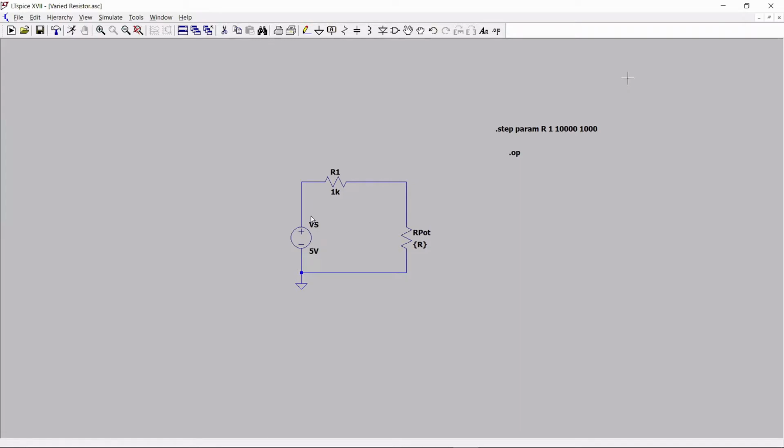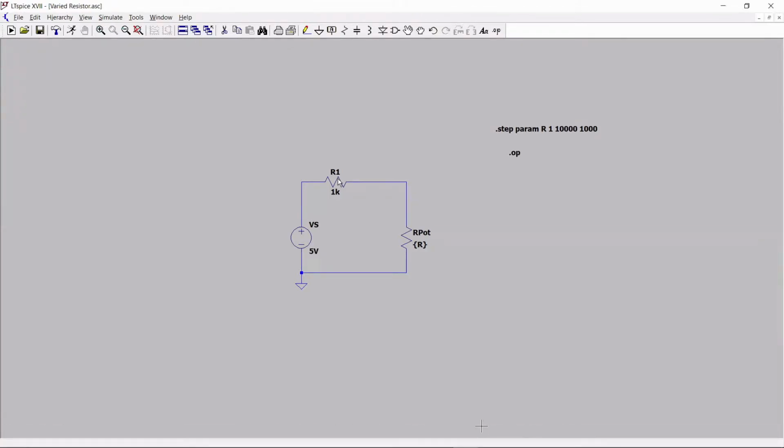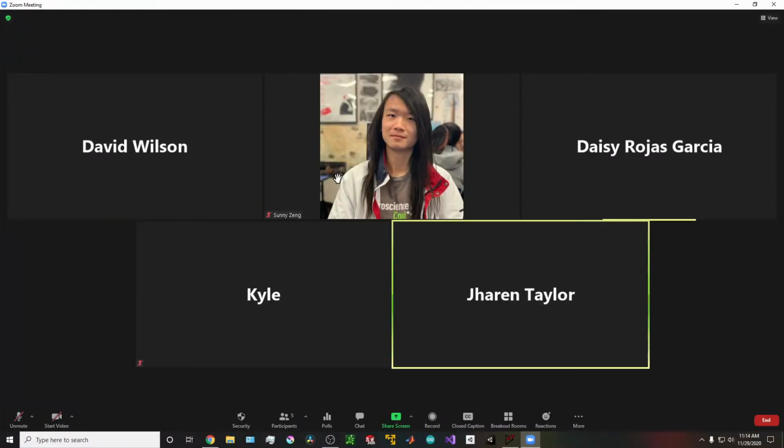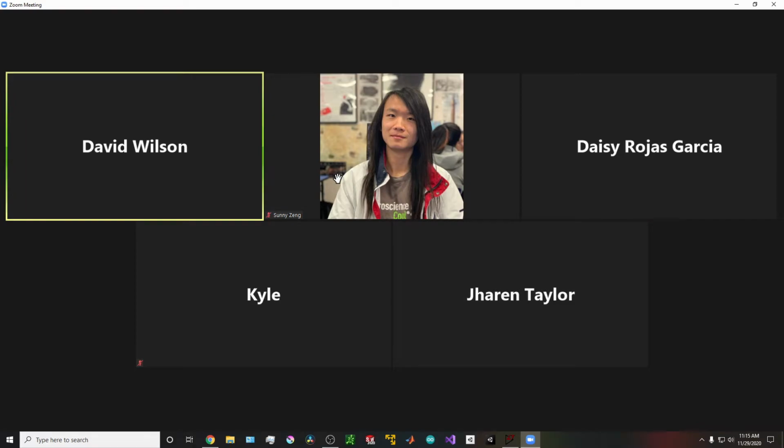Okay. I'm not sure I did the .step or the .op part correctly. I'll stop sharing my screen real quick. Do you mind sharing your screen? Because I typed it and I made the .op another line, but I'm not sure if that was what I was supposed to do. Oh yeah, no worries. If you want to share your screen, I could take a look.